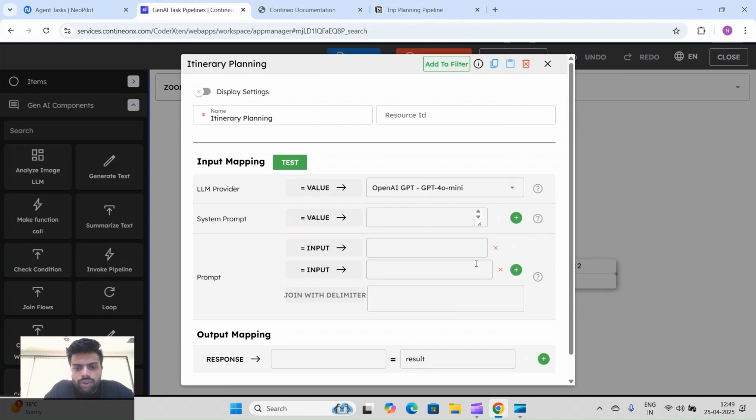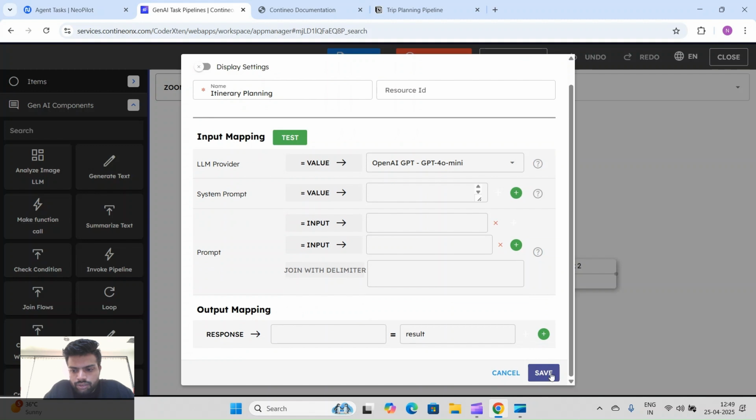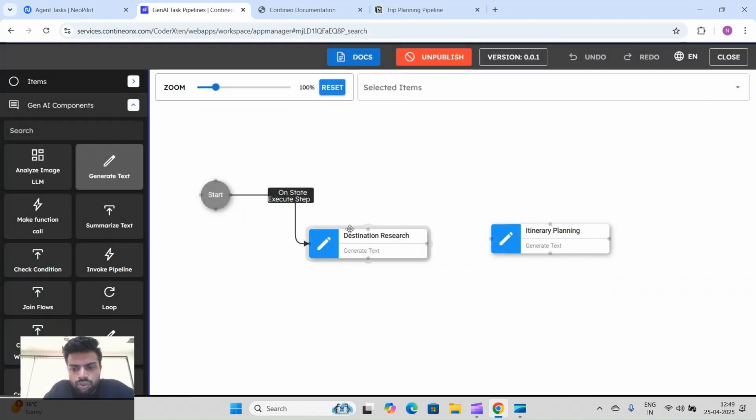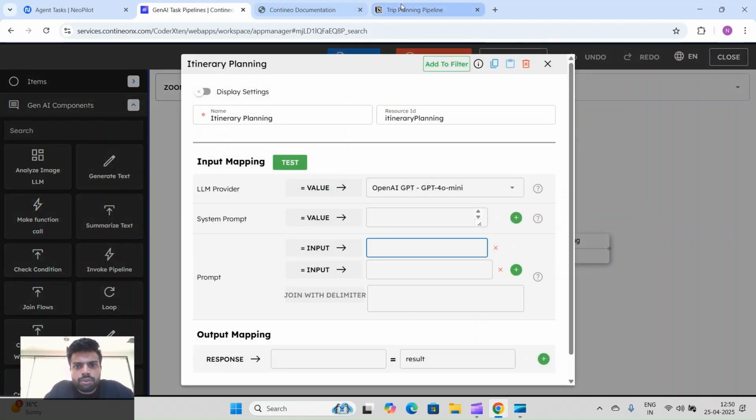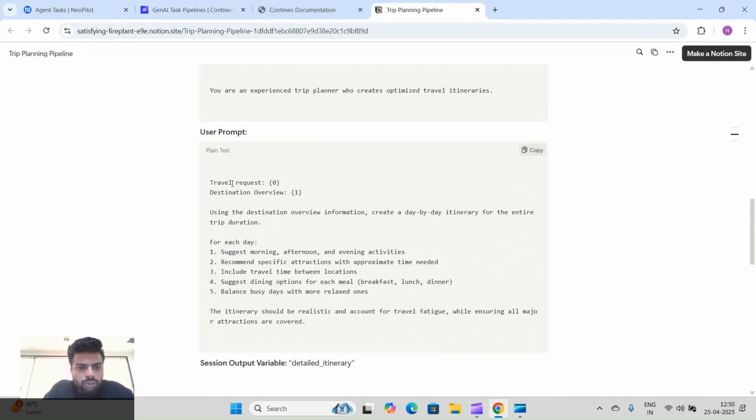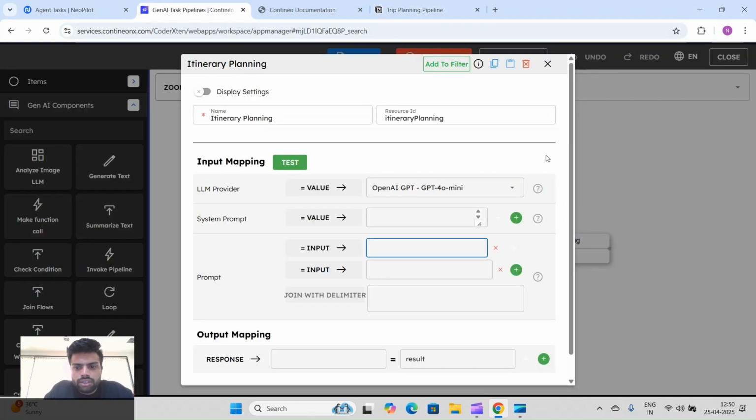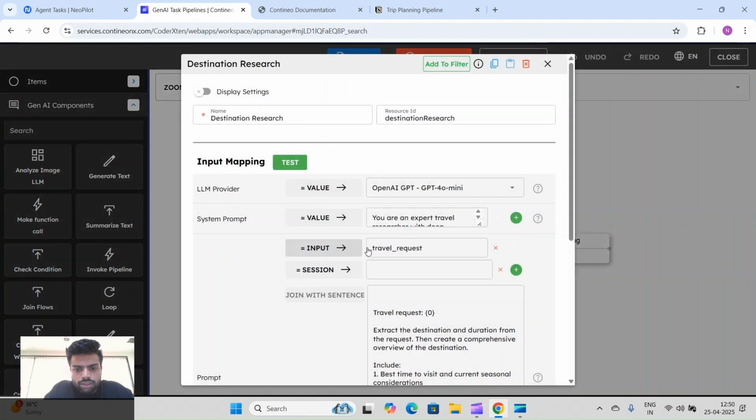Then in the same way, now here is the interesting part. Let me just first save it. Now we can get two things at this step. First, the initial input which was from the user, and second, the output of the previous step, which will also give us the destination research. So we can pass this output as input to this step. This is what we call chain of thought. Let me show you. Here, as you can see in the prompt, we are taking travel request, which was the same as before, meaning this one.